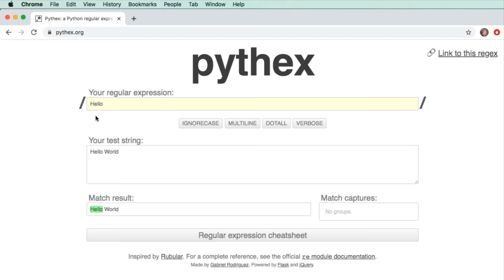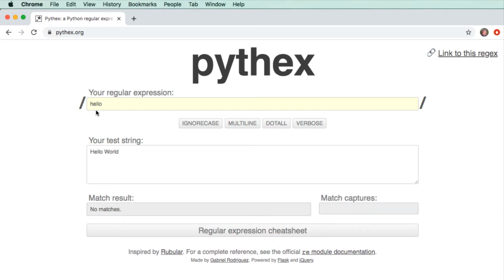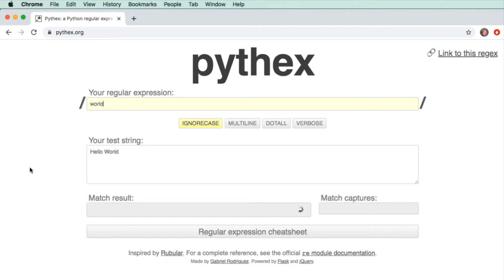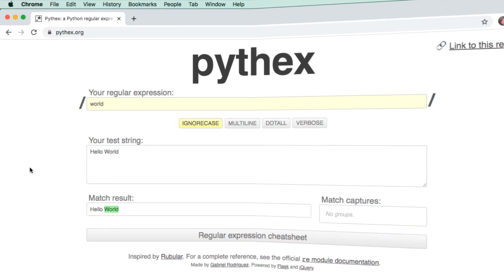Now, instead of hello, let's look for uppercase Hello. We lose our match. There are no matches. Now let's click on this ignore case tab and we get our match back. So we're telling Pythex here, look for hello and ignore the case. We can change our regular expression to word and we have a match because ignore case is still selected.